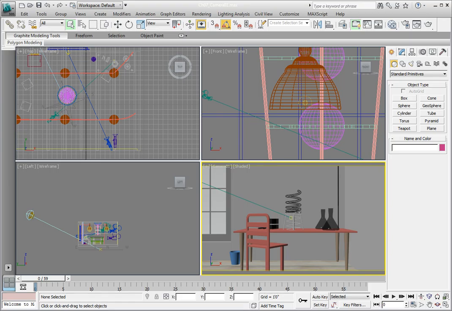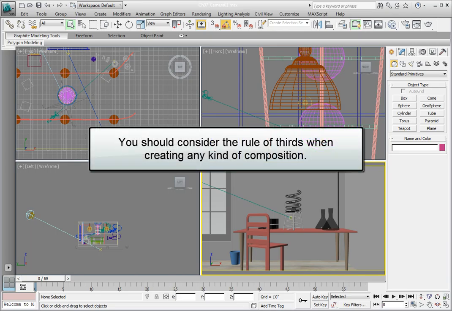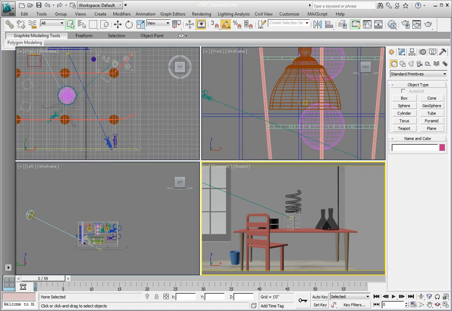No matter what you're doing, anytime you create a visual that somebody's going to look at using 3ds Max, you should always consider the rule of thirds when placing your cameras. Imagine that we divide the screen vertically and horizontally by two lines equally spaced. The main objects in your scene should be at the intersection of these rule of thirds lines.